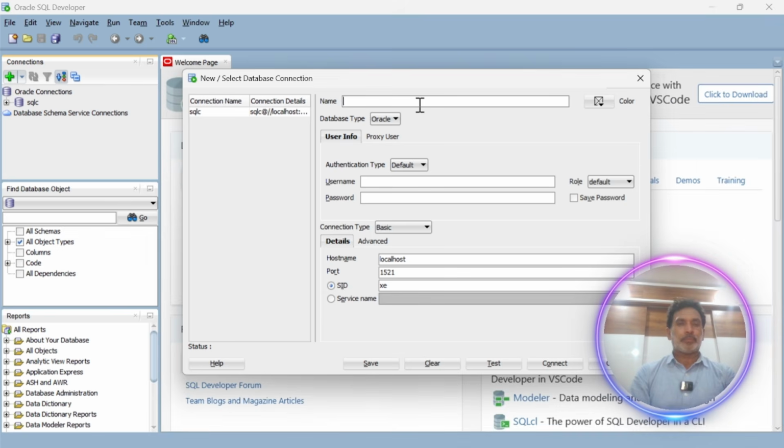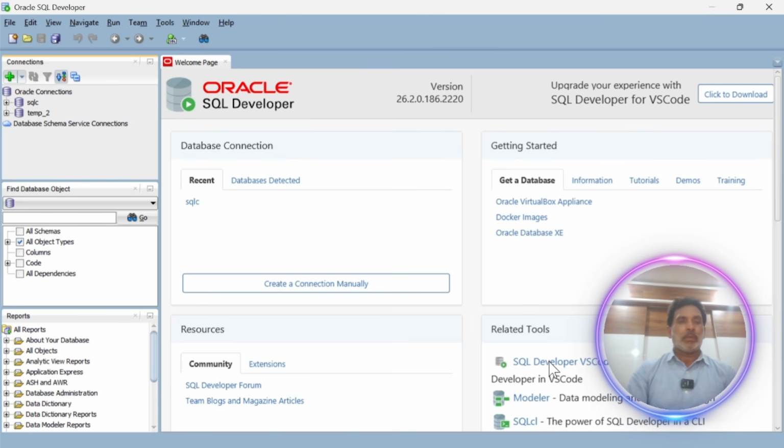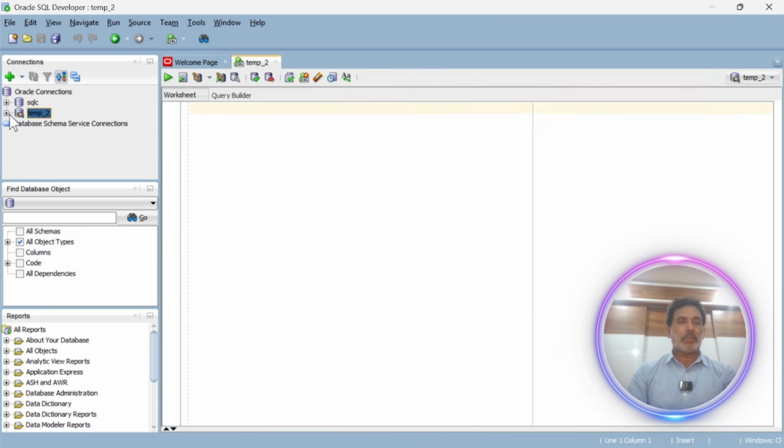Here for the name, I'll keep the username as temp_2, and the password is temp. Then I'll test it. Here you can see the connection is a success. So let us connect to this database. Now if I explore this temp_2, you would be able to see the tables. So these are the tables we have created.